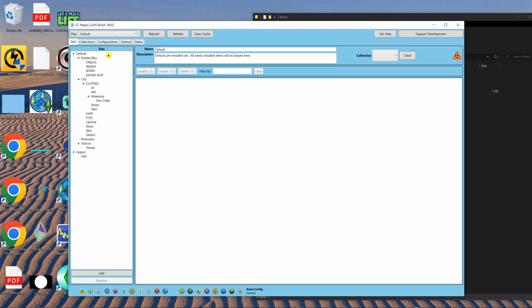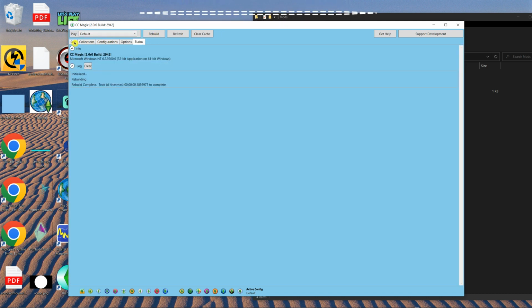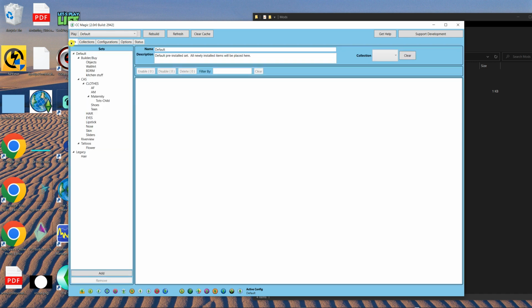So now, once you've enabled your new sets, you have your items in your new categories that you've made. The next thing you want to do is click on this rebuild right here. It usually takes like a second or not even, depending on how much custom content you have. It's pretty quick. Now CC Magic has compressed all those files, and they will be in your game now.